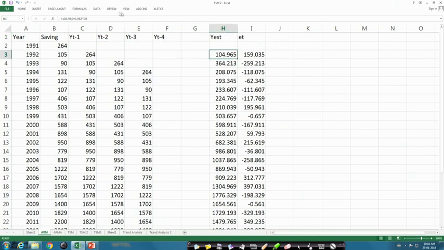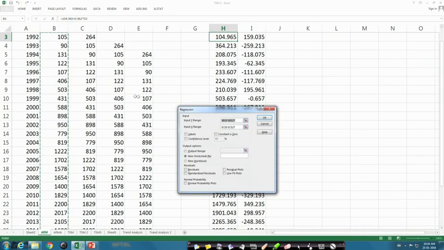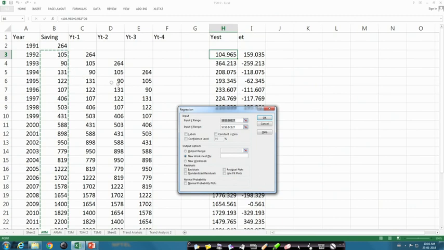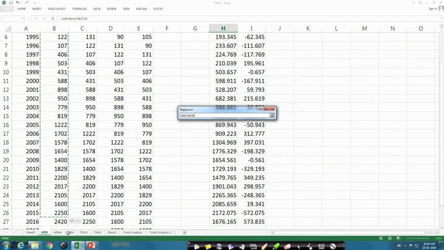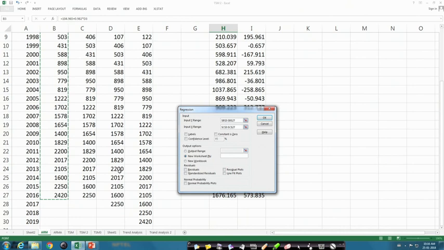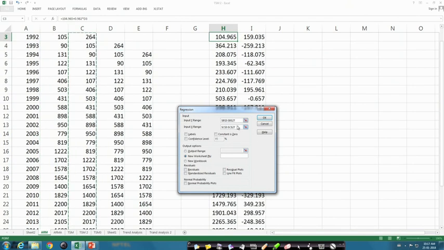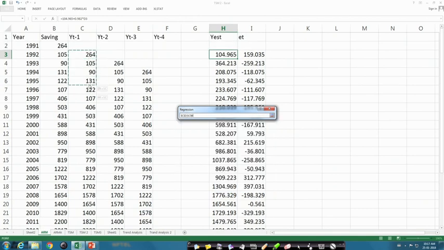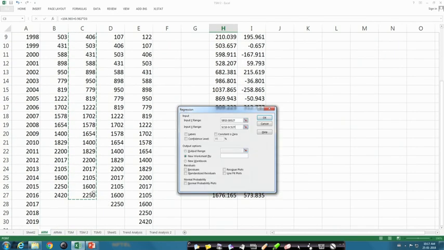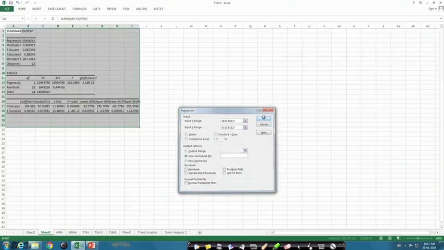First go to the data analysis and then connect yt and yt minus 1. For this we have already indicated the particular requirement. The first requirement is to indicate the yt information, from B3 to B27. Then you give the indication for the independent variable. In this case, the independent variable will be yt minus 1, from C3 to C27, and then you just estimate.